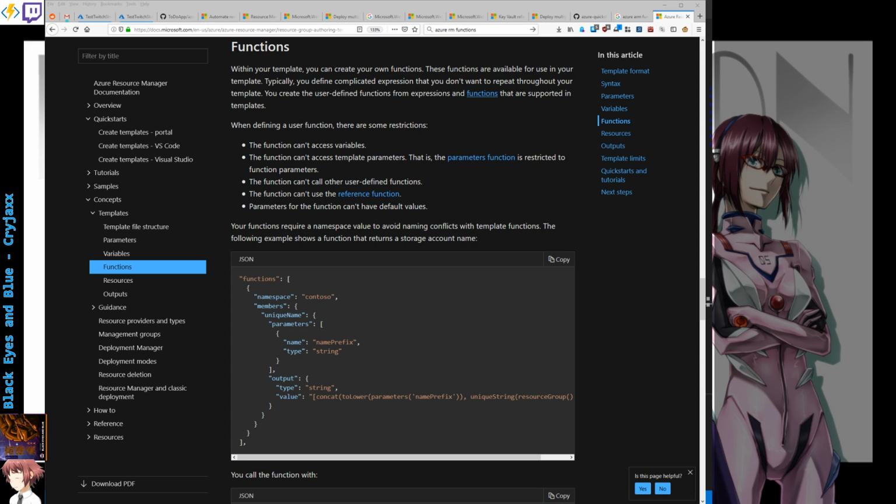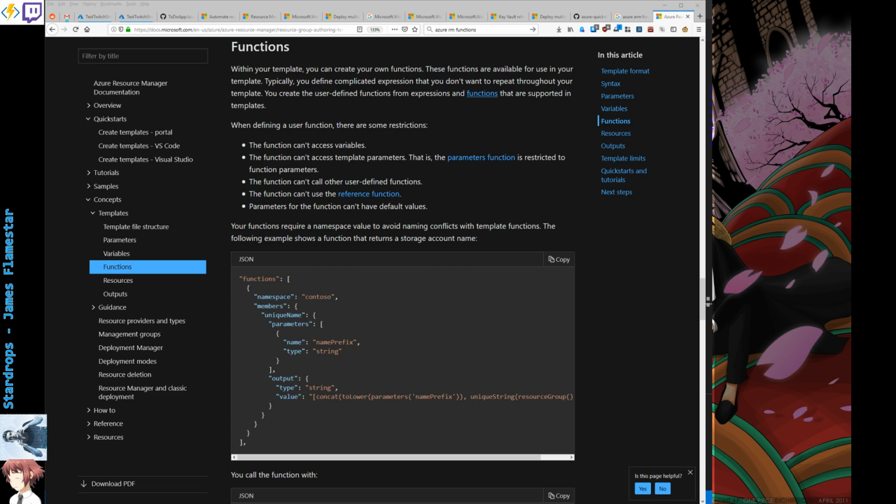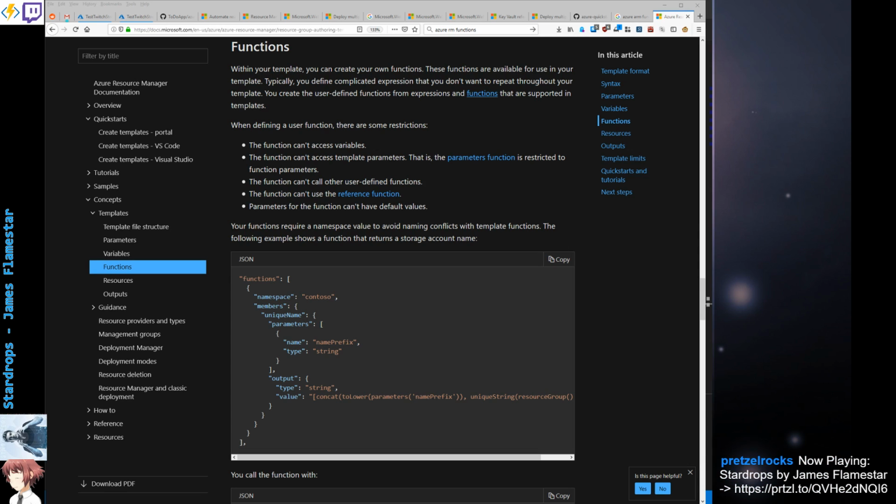Functions can't access variables. Functions can't access template parameters. Functions can't call other user-defined functions. Functions can't use the reference function. Oh, that kills that idea. I can't even do that in there then. Man, how am I supposed to?